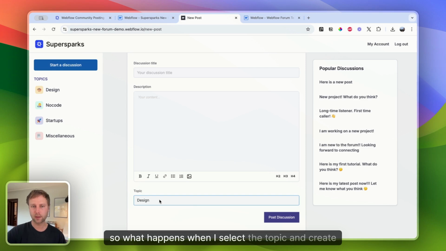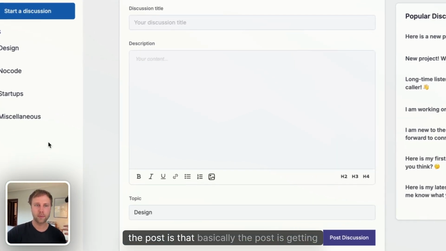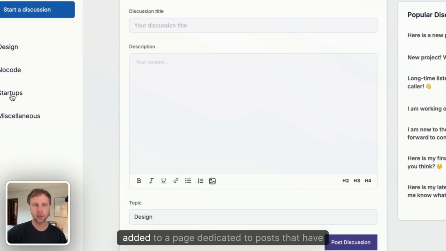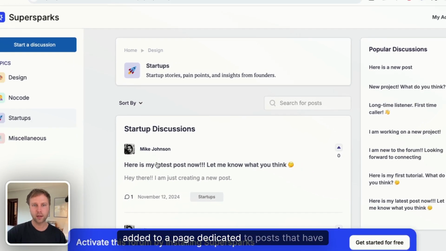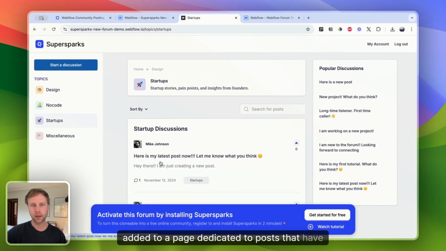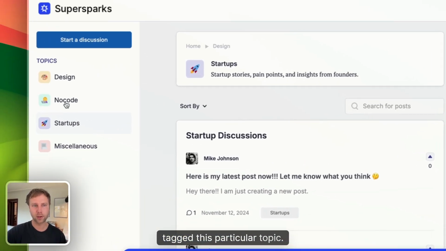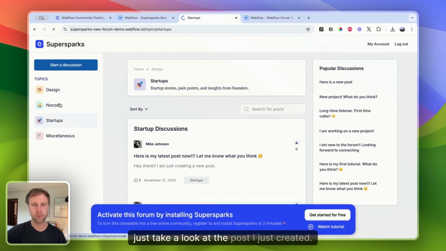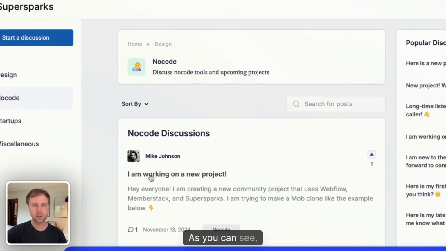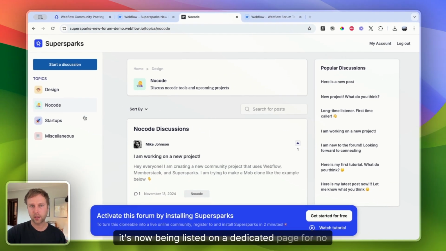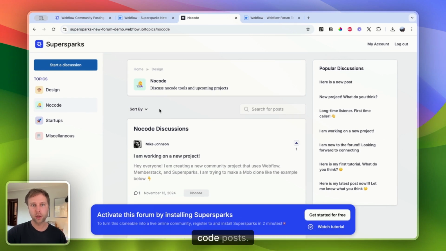What happens when I select the topic and create the post is that basically the post is getting added to a page dedicated to posts that have tagged this particular topic. So for example, if you just take a look at the post I just created, as you can see, it's now being listed on a dedicated page for no-code posts.